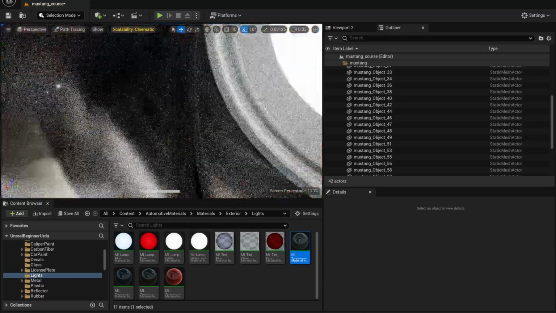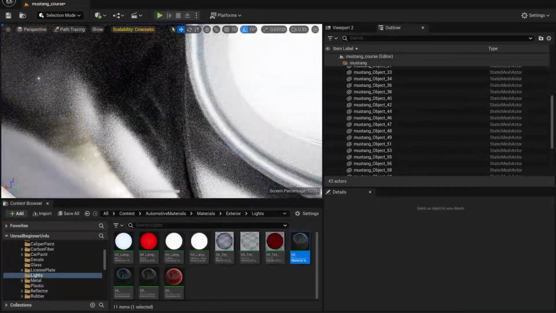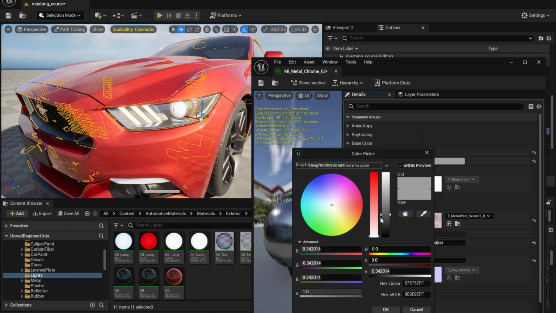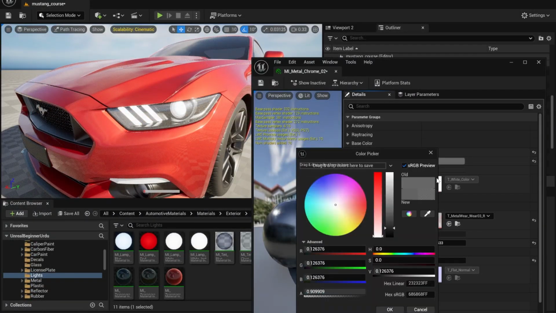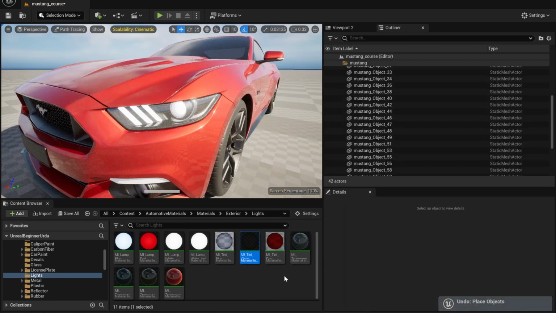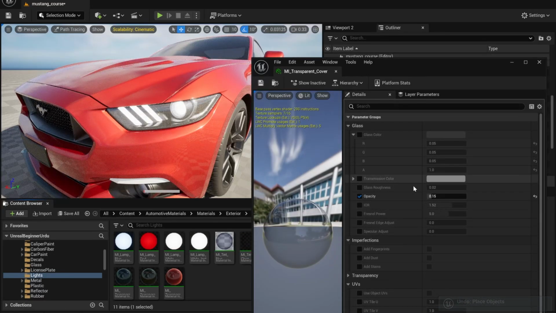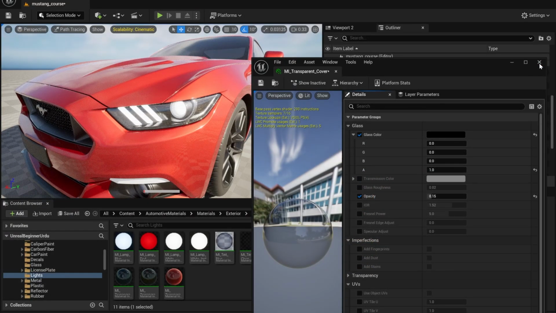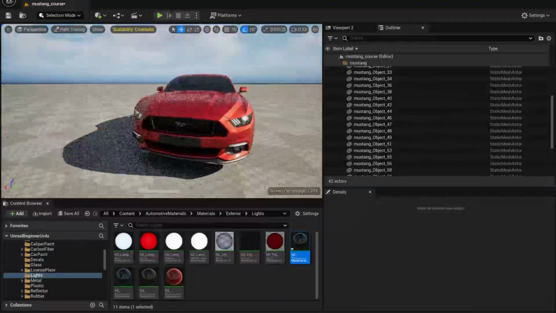The inside part needs to be a little darker though. I'm just going to go inside, select this, go down to the chrome, make it darker. Something like that. I think that should be fine. We can also make some tweaks to the material itself. So the glass color, I want to make it a little darker. Something like that. And I think that should be good. That should look pretty decent.